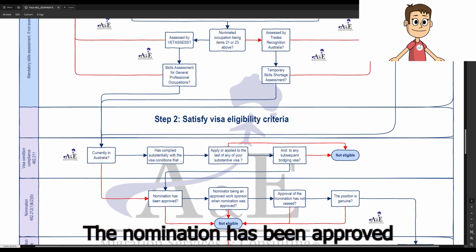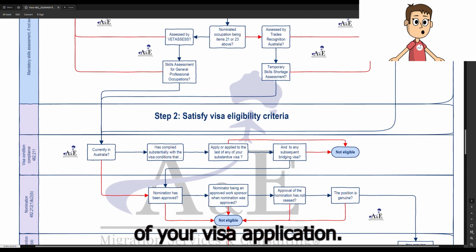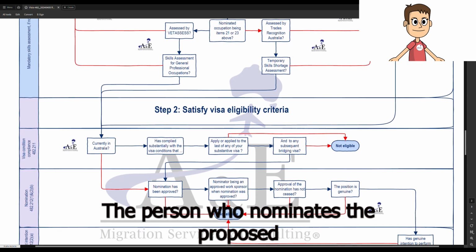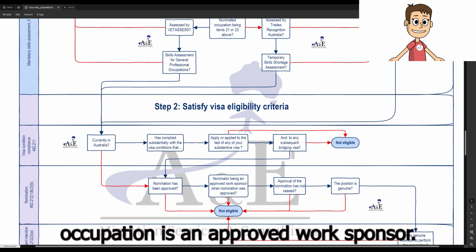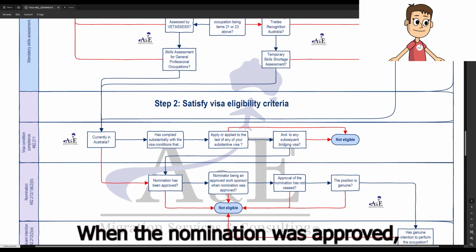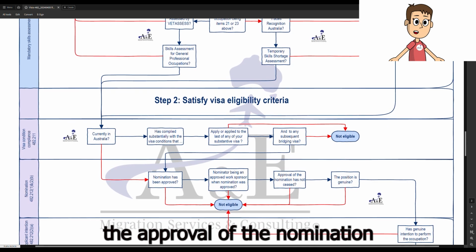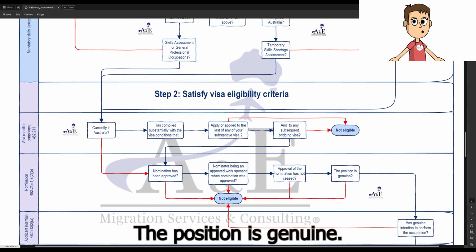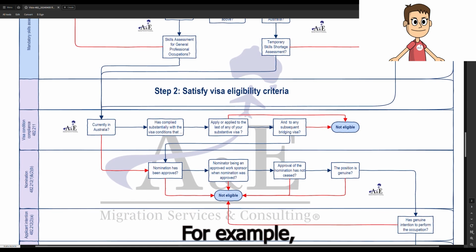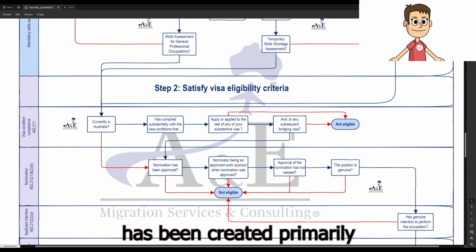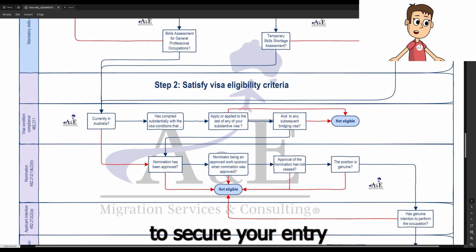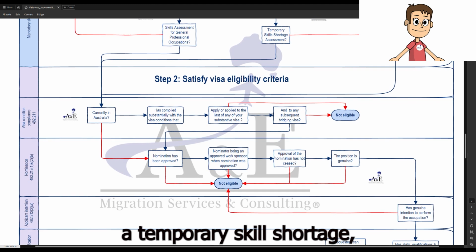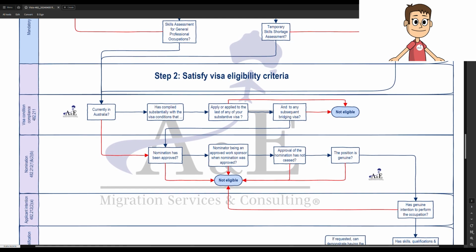The nomination has been approved at the time of decision of your visa application. The person who nominates the proposed occupation is an approved work sponsor when the nomination was approved. The approval of the nomination has not ceased. The position is genuine. For example, if your position has been created primarily to secure your entry into and stay in Australia rather than address a temporary skill shortage, the position is not genuine.